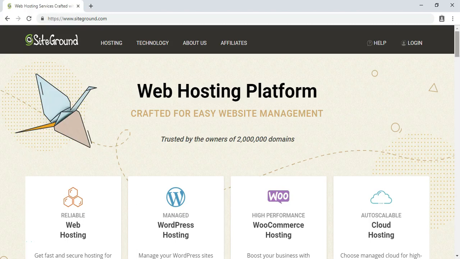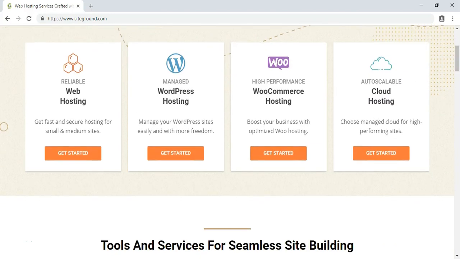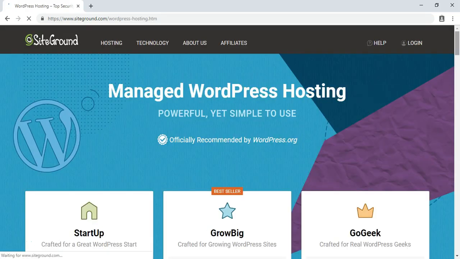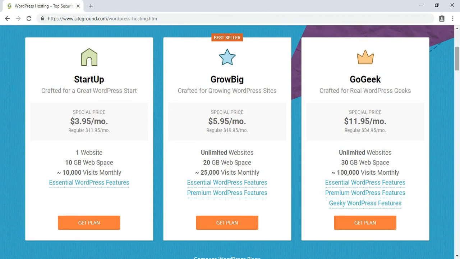So this is the homepage of SiteGround. Click on Manage WordPress Hosting to get started. There are three hosting plans here. Select the plan that suits your needs and budget. I'll go with this for now.